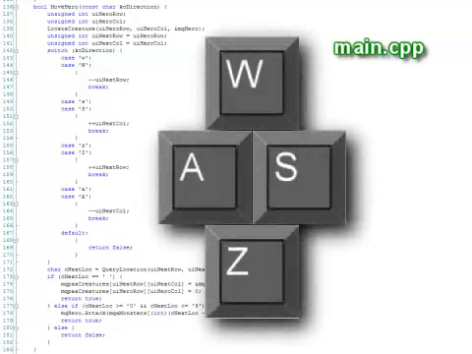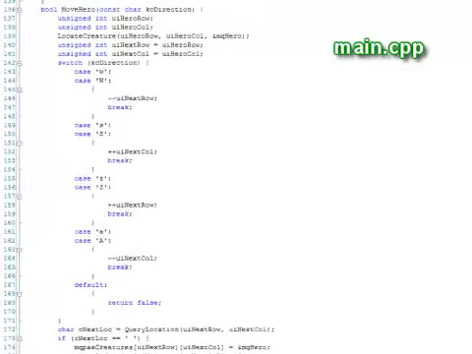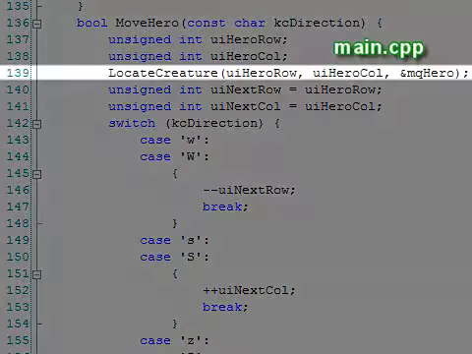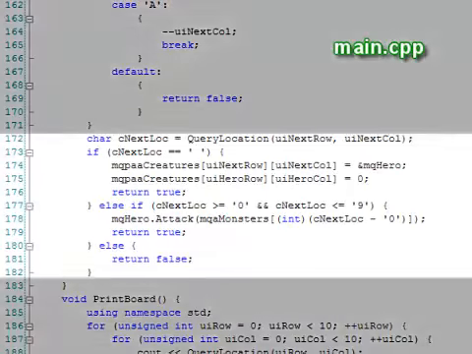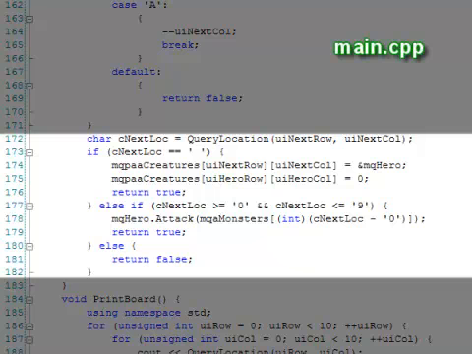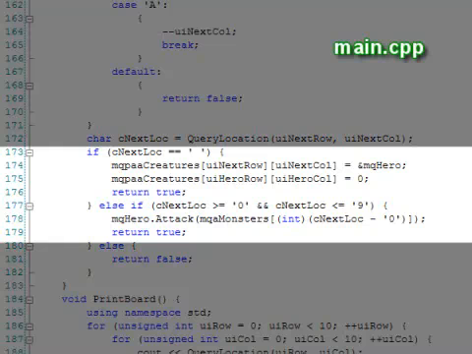This function takes in one of 4 directional keys and translates it into a movement. The function begins by locating the hero. Then we adjust the next location to where he should move to. Finally, we check whether the square that he moves to has a monster or a wall on it and handle that accordingly. If the hero actually moves or attacks, we return true to update the game.